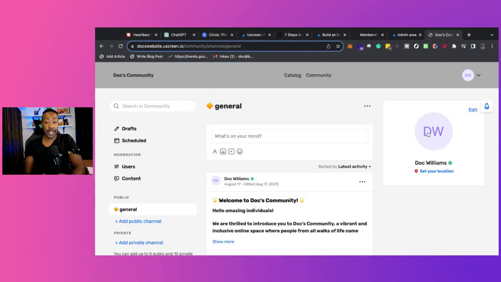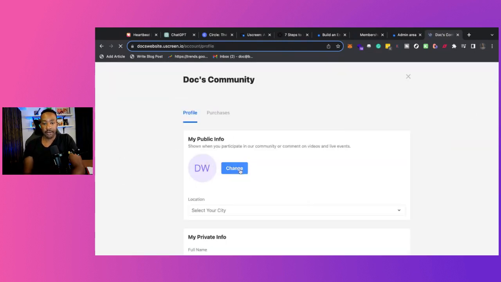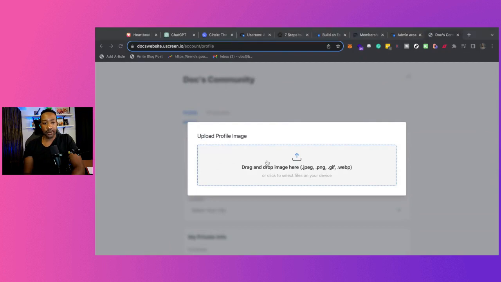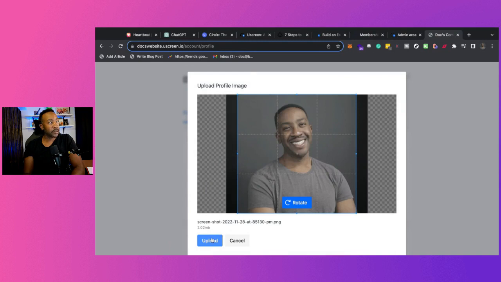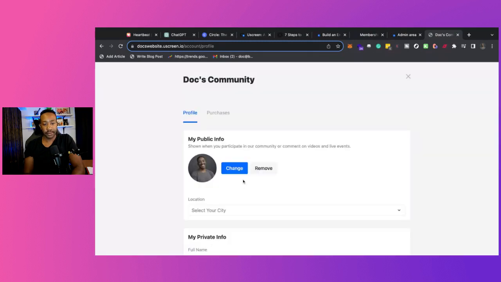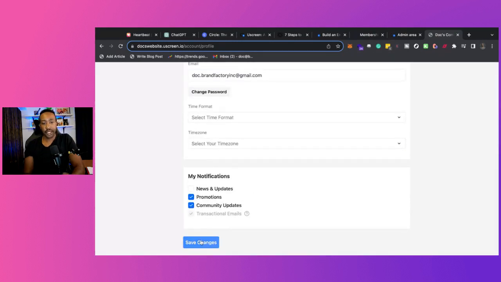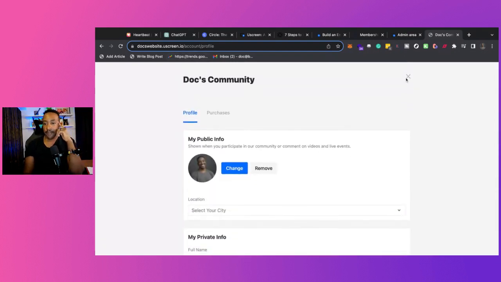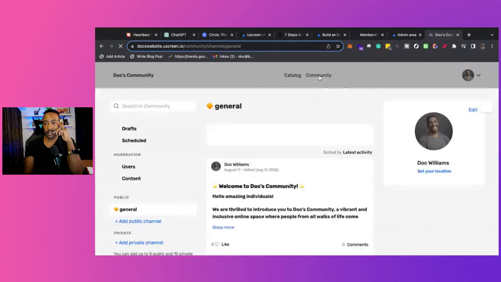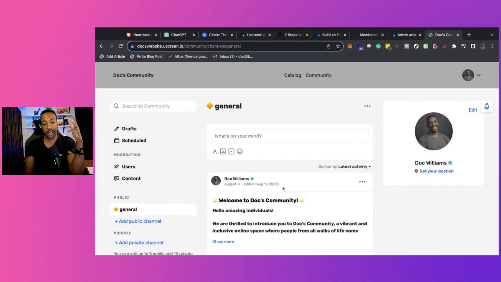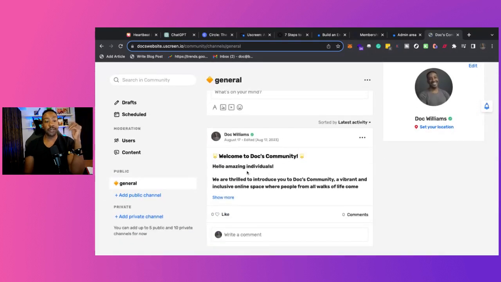Also, I can edit the profile. It says Doc Williams right here. I can just update my picture real quick, so they can see me. I'm going to upload it. Save changes. It's going to think about its life. Okay. And there we go. I'm going to go back to community. Okay, so you see Doc Williams here. Our first post is right here.